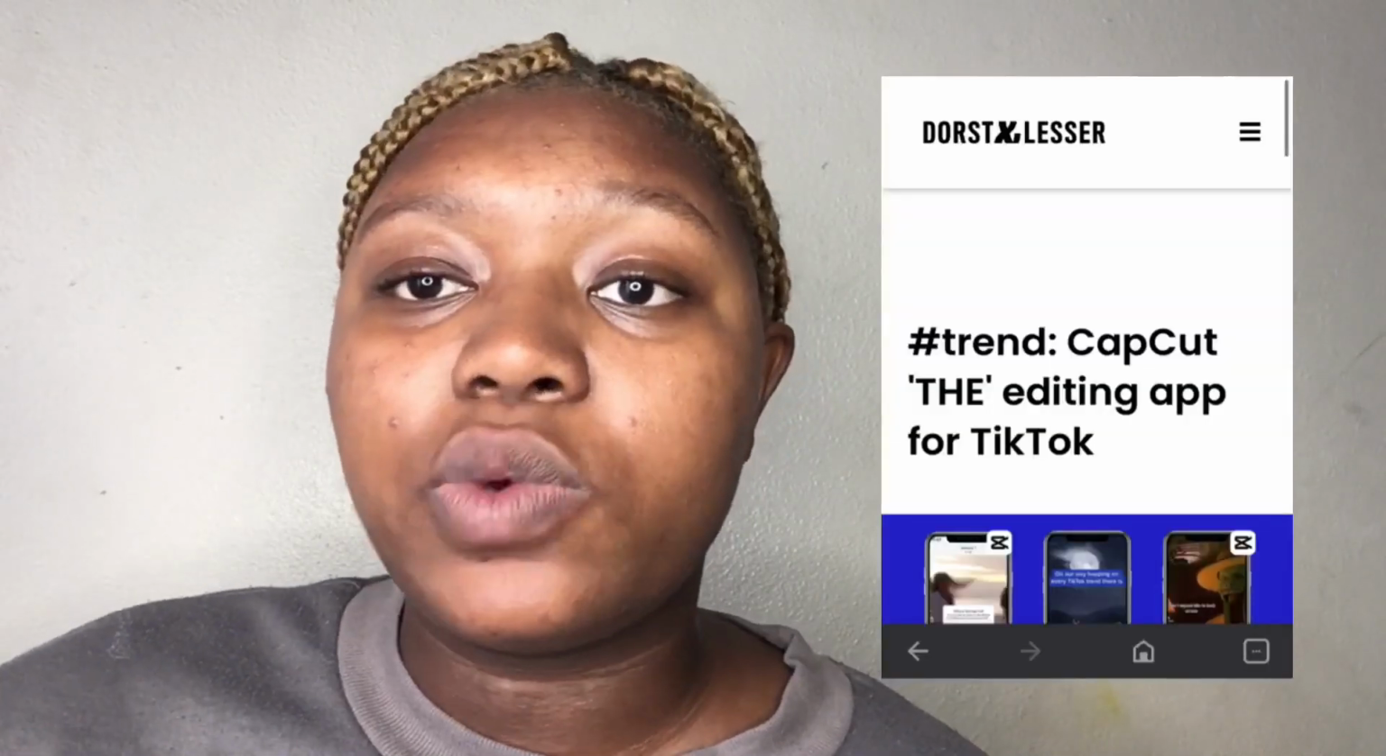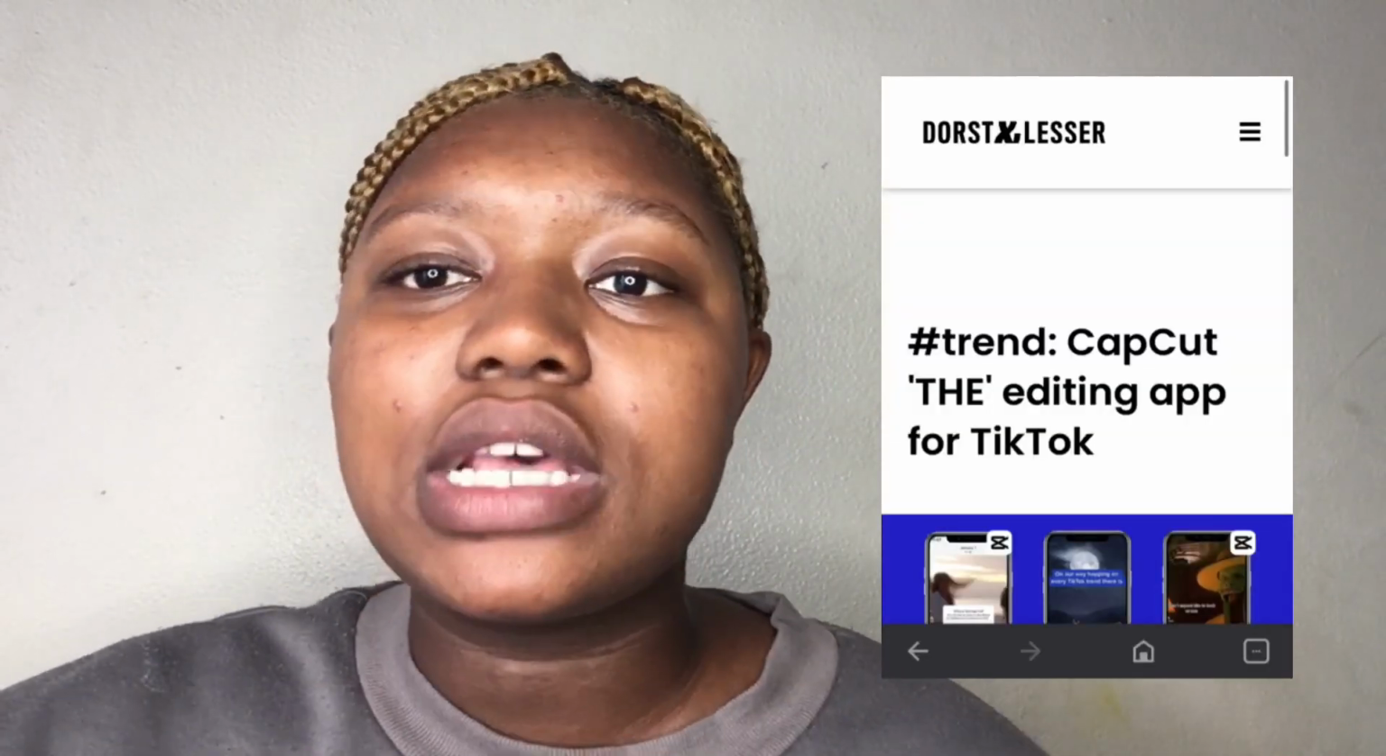Now, once you've created your video, it's important that you're actually editing your video. The best way to edit your video is through CapCut. The fact that CapCut has also partnered with TikTok is the best way possible, because as soon as you've finished editing that video, you can share it to TikTok immediately.